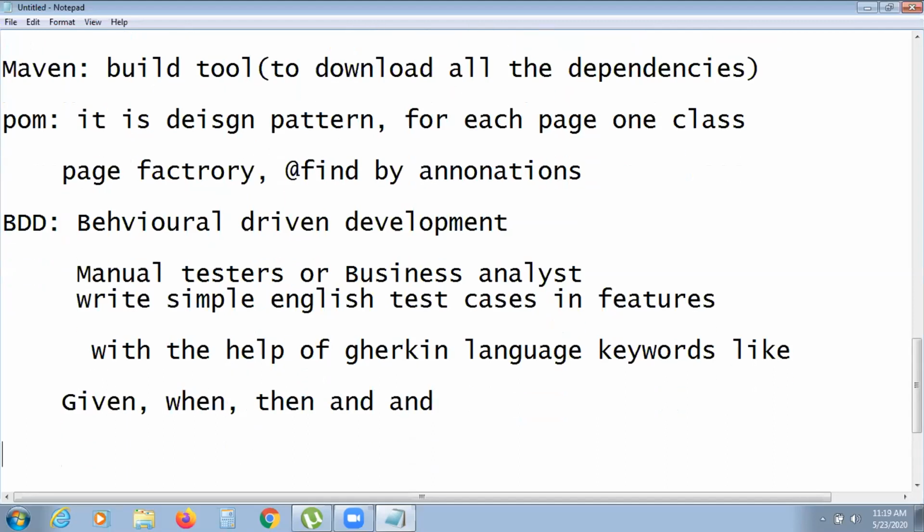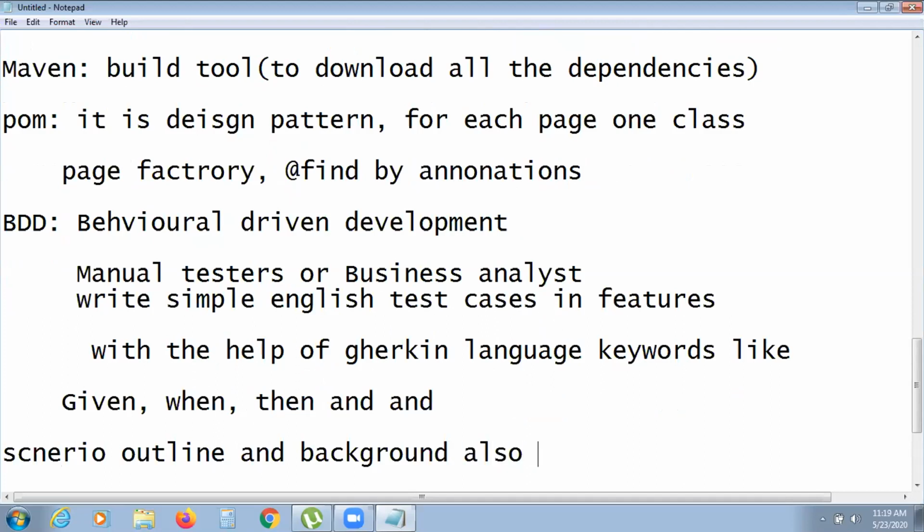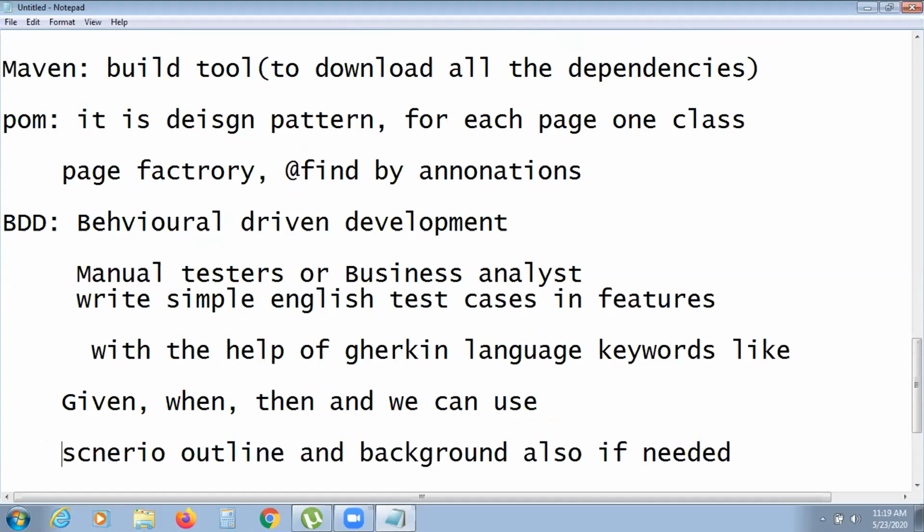Okay. So we can use Scenario and Background if needed. So we can use Scenario Outline and Background if needed. Scenario Outline is for data driven.